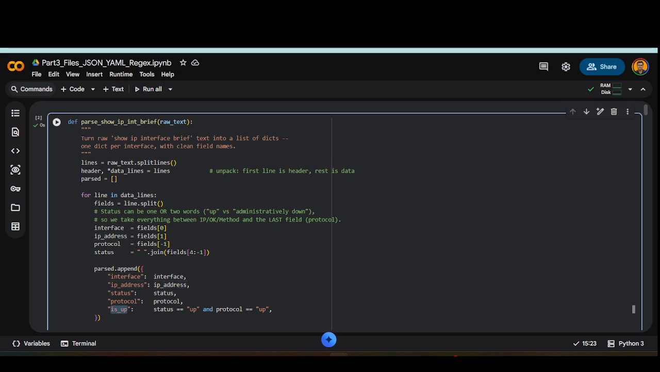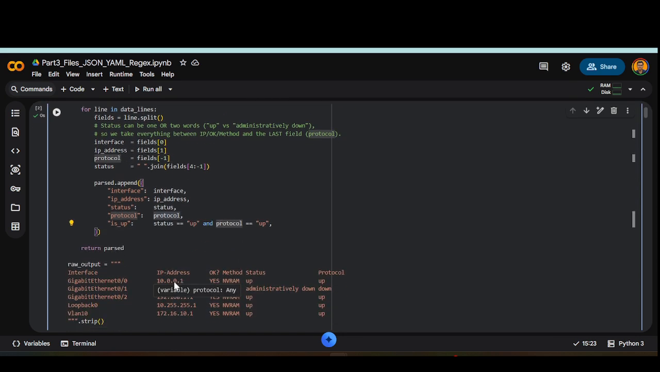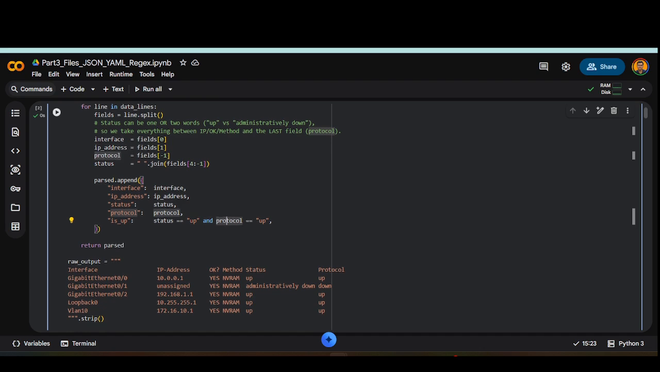Then I'm saying is up. I'm doing status is equal to up and protocol is equal to up; otherwise it will be false. So this is basically true or false. is up is not a string, it is true or false data. This shows that I can mix and match multiple types of data in a dictionary. It does not have to be all strings only. This is a mixed match of data.